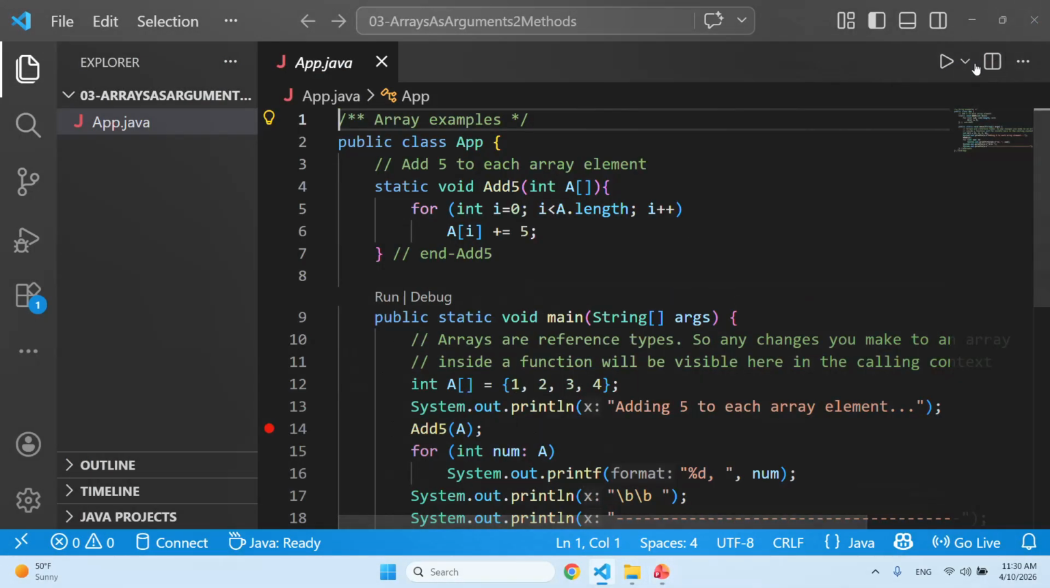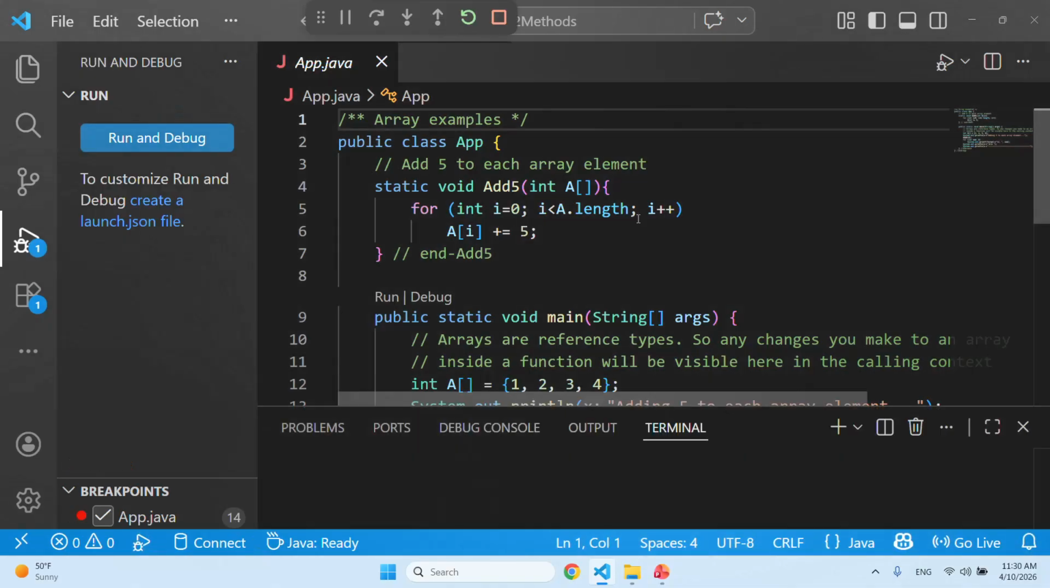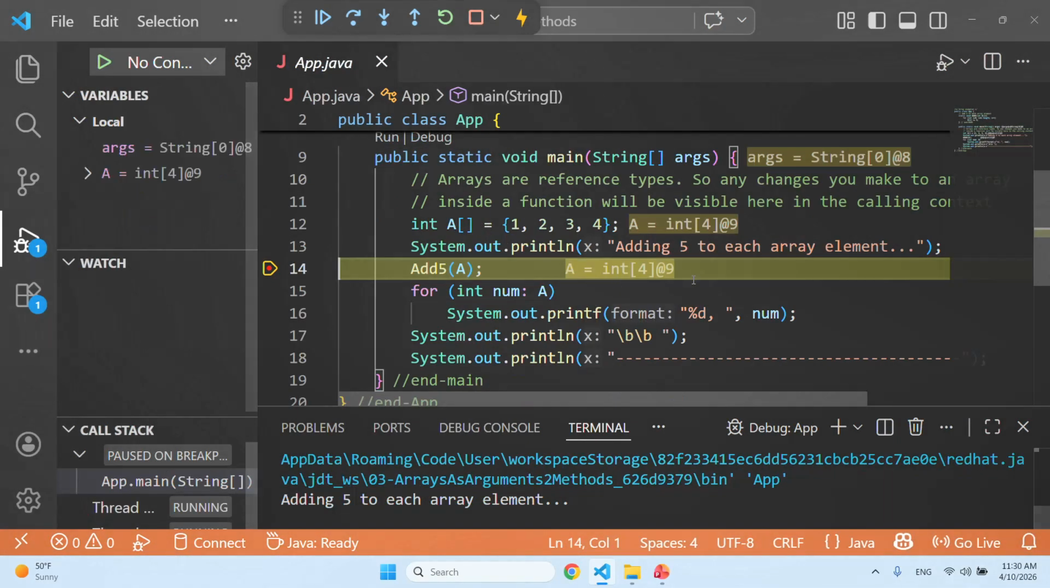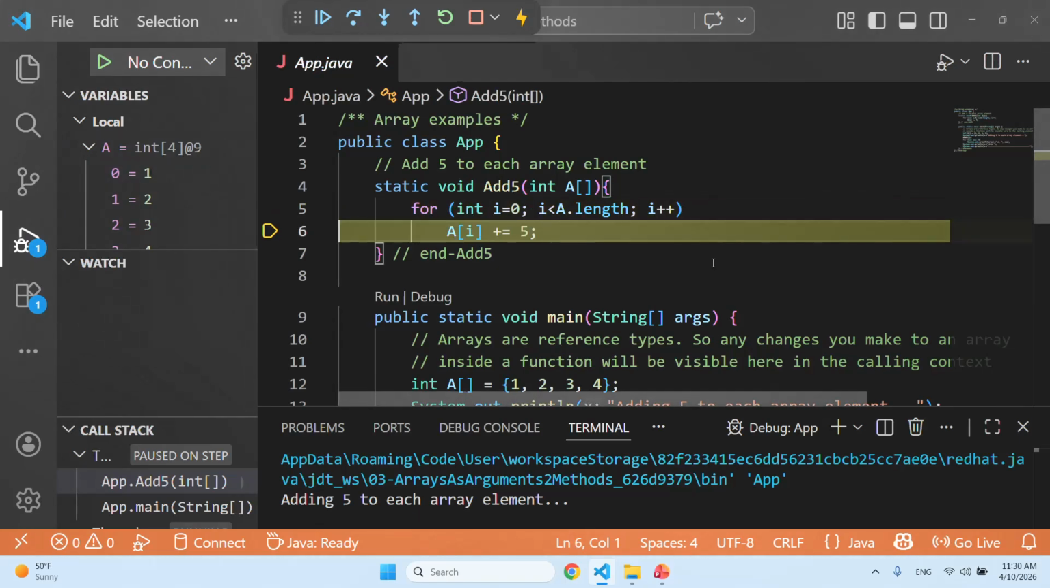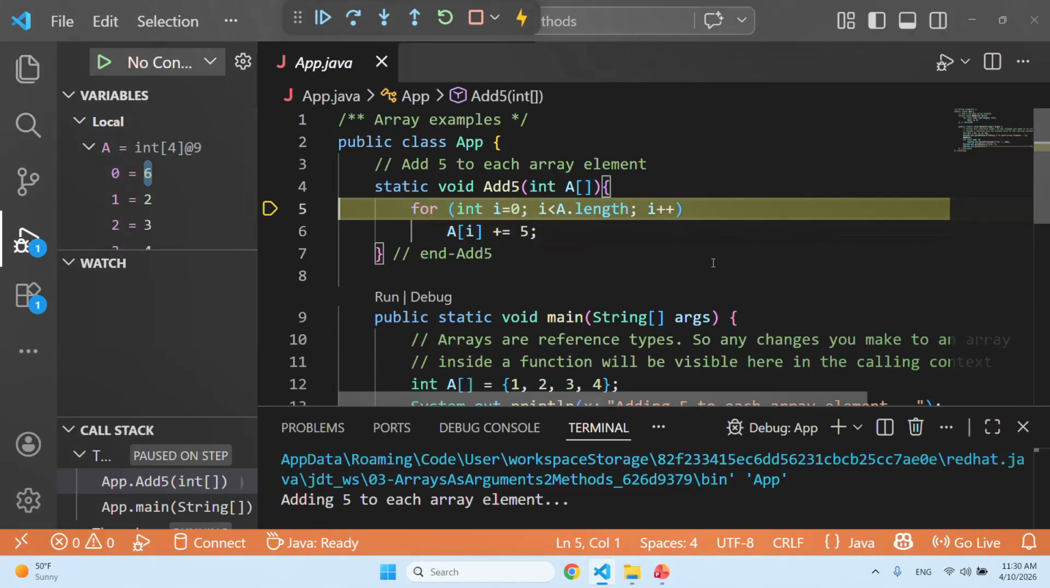This is the actual code. I am declaring an array of 4 elements and storing 1, 2, 3, 4. And now I am going into the function. I'm passing this array into the function add5. And here are the elements. And I'm just going to add 5 to each element. So I'm adding 5 to the first element. It becomes 6. 5 to the second element, it becomes 7, then 8, and then 9.